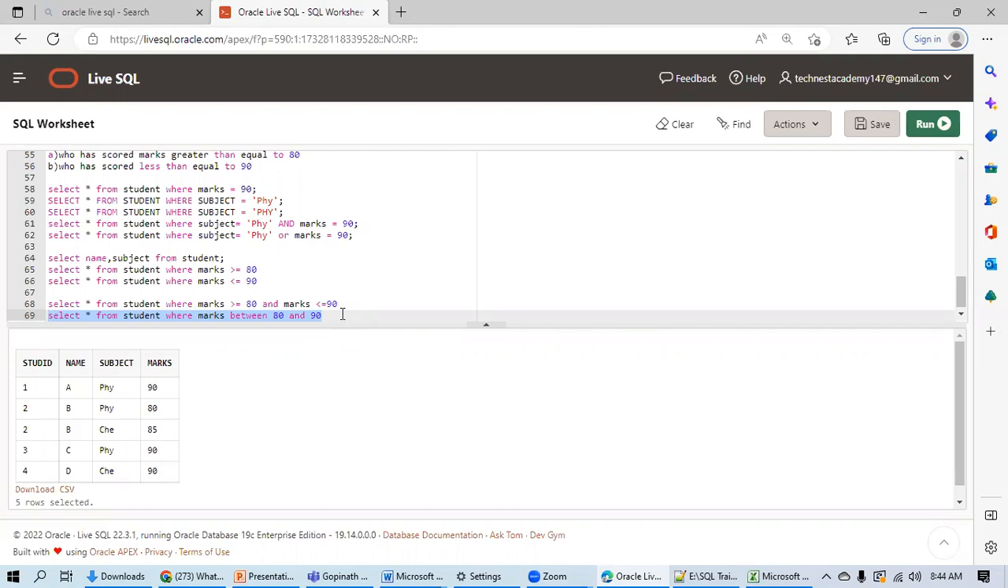Basically, the two-time filter is happening. In line number 68, two conditions need to be checked, and when we use the BETWEEN keyword, the range is given, so the SQL engine needs to search for that data at once. That's why. Okay, good.